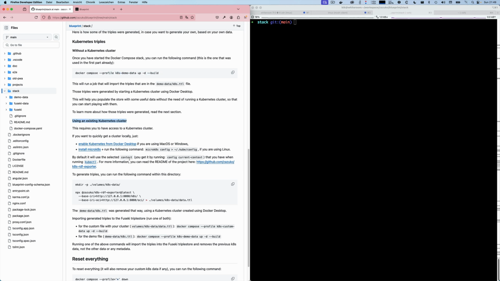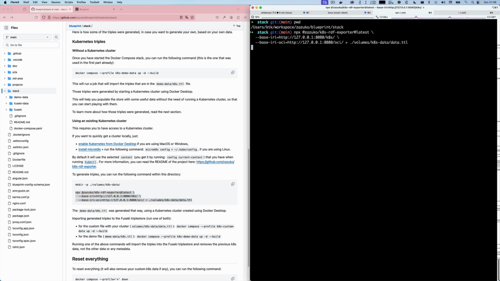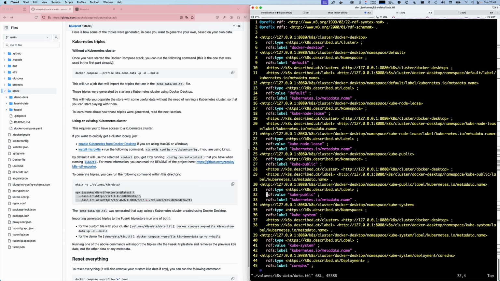So we use an existing Kubernetes cluster, and we basically just have to run these commands here. As before, I'm in the stack directory, and I already created the directory here. So I just have to run this command. Let's try that. Okay, that already returned. So in this file here, I should see some data now. This was empty before. Yeah, I do see some Kubernetes data.